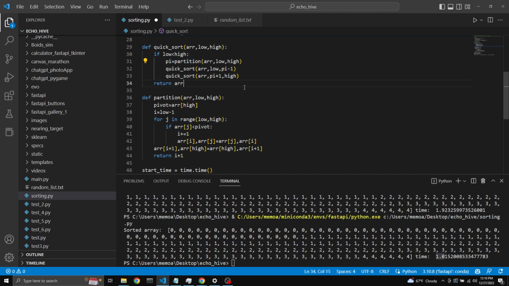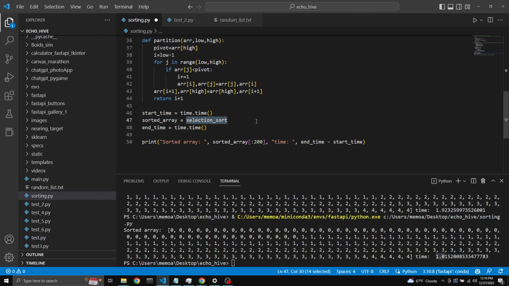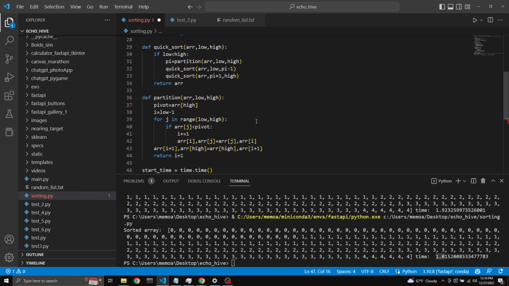As you can see, it's using it right here. Essentially, it's returning the array at this point. Okay, what is it? What do we say? Quick sort.